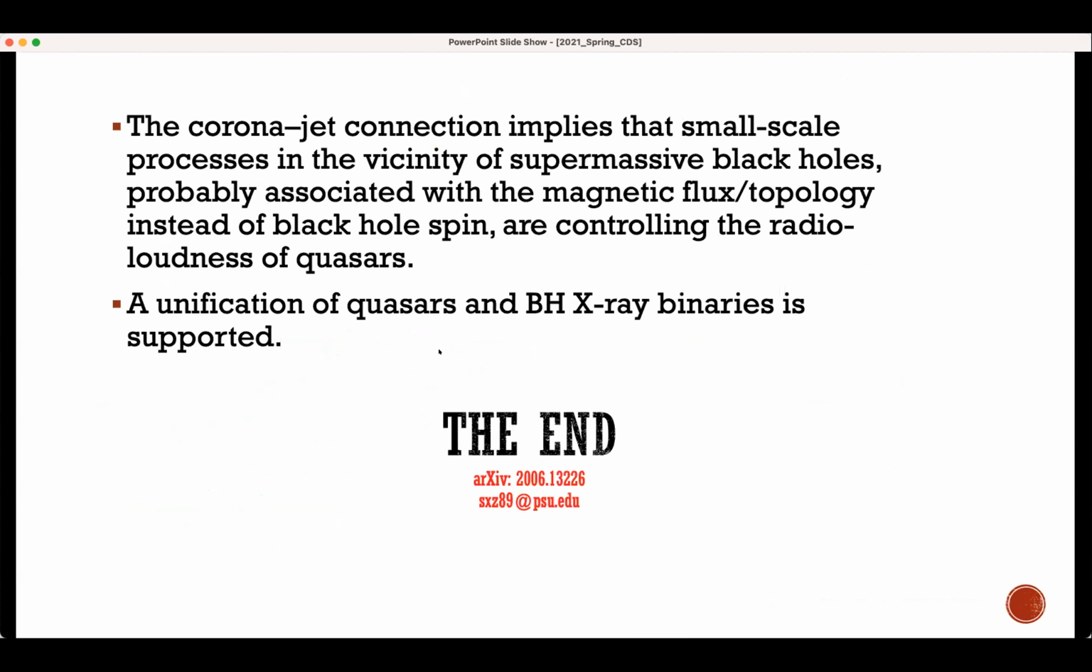And our results support that small scale processes in the immediate vicinity of the supermassive black hole are in control of the radio loudness parameter of quasars. We think that is probably related to magnetic flux or magnetic topology. Our results also support a unification of quasars and black hole X-ray binaries. I will stop here. Thank you.